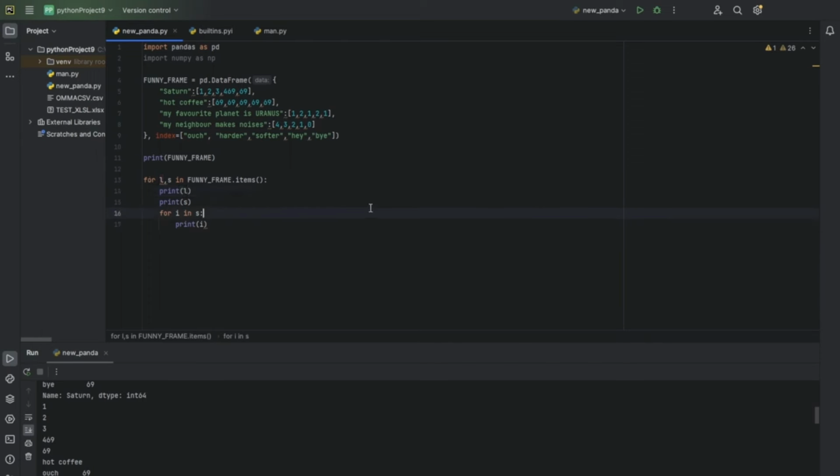And that's probably everything I wanted to show you in this video. Pretty simple, pretty easy, and maybe you even found out how to iterate through your data frames.